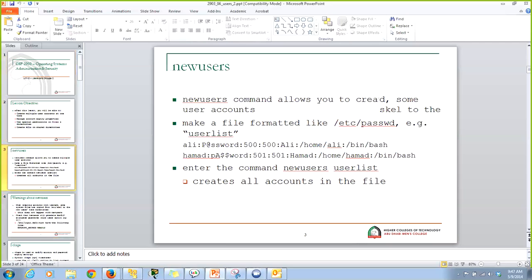If you can see this one here, it has to be the username, then the password, then the user ID and the group ID. And here you can put any comment about the user. And then the home directory, which will create a home directory under /home for this user, which is Ali in this case, and then /bin/bash.